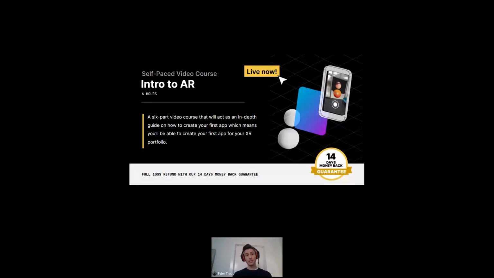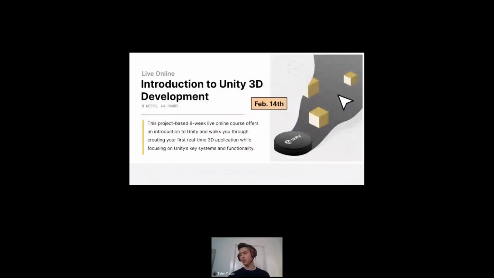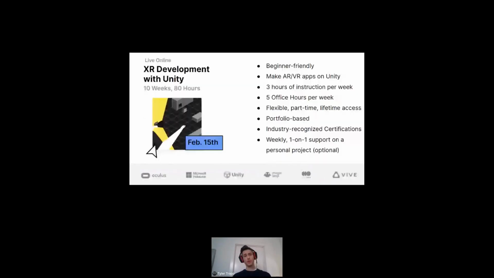It also gives you an opportunity to get a better understanding before you jump into development or design as a specialization. The Introduction to Unity course, I mentioned it earlier, the next cohort would be February 14th. This is the 8-week course that would be a true introduction to Unity, 3D applications, AR, VR, but Unity as a whole.